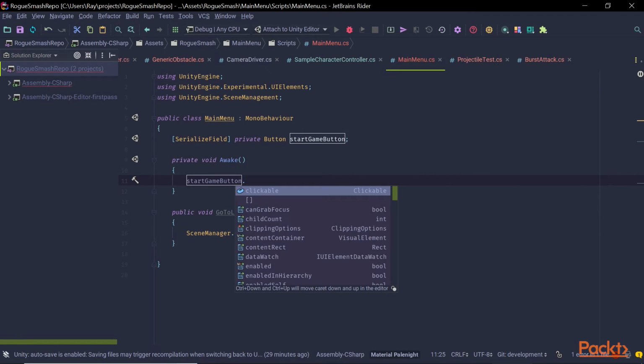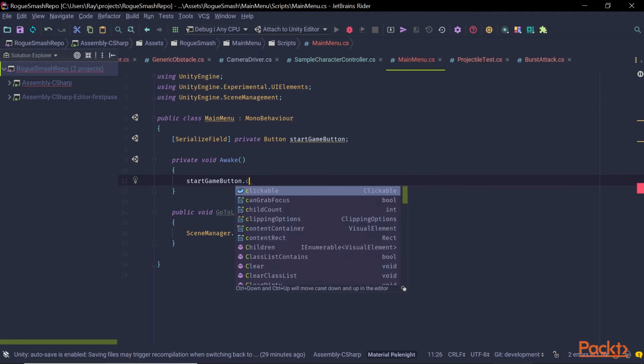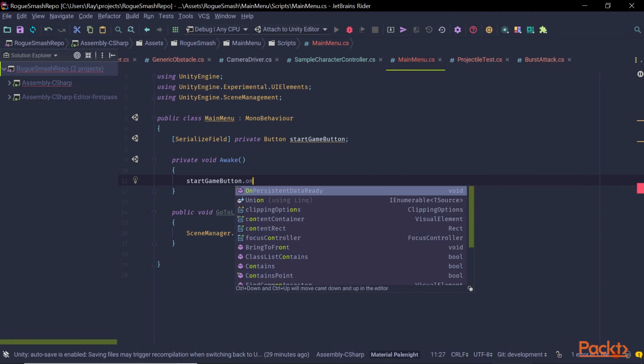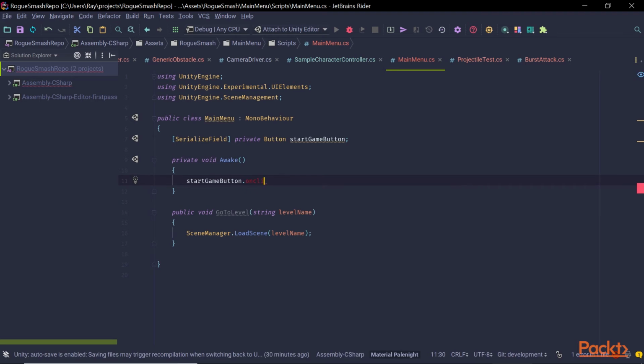And then there is an onClick. I'm using the wrong UI thing here. Something to look into is when you are auto-completing things, your IDE may sometimes pick the wrong thing. So I don't want the experimental UI elements. I just want Unity's regular UI. Great. So now it's going to use the right button, and I'll have access to the correct API.